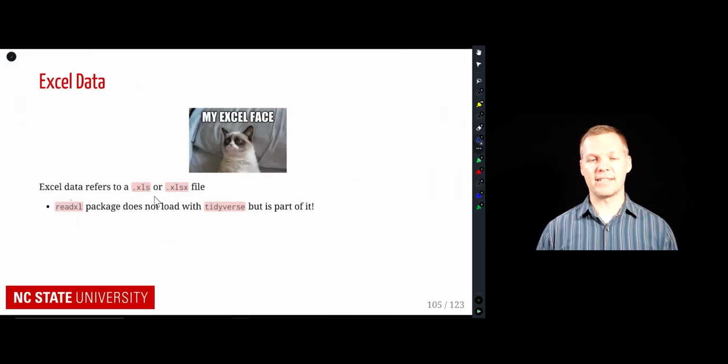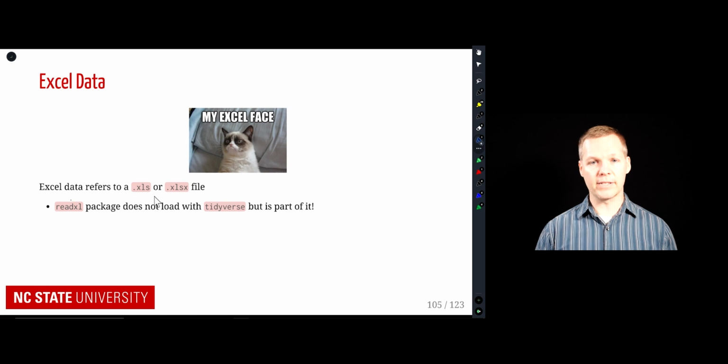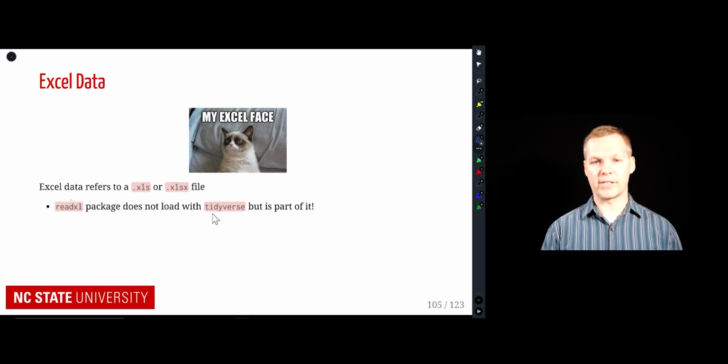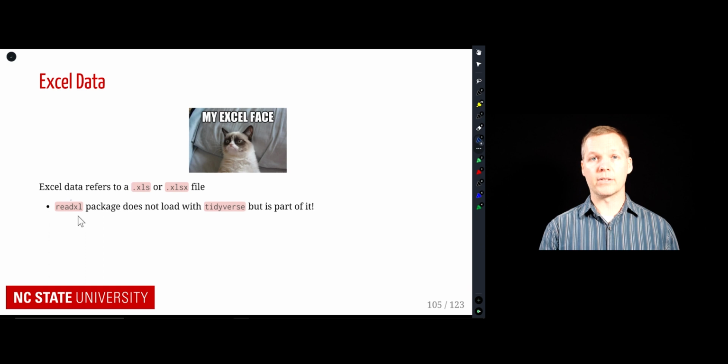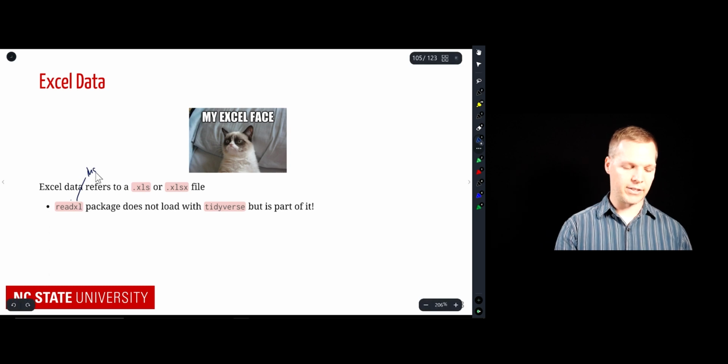So an Excel data set is either a .xls file or a .xlsx file. And this is a really common way to store data. And you would think that maybe, hey, within the tidyverse, there would be a package to deal with that. And there is. However, it does not come built in with the packages that you read in when you run library(tidyverse). Instead, you have to install this package separately and then read it in. But the readxl package does follow all the philosophies and is part of the tidyverse itself. But you do need to install this package separately.